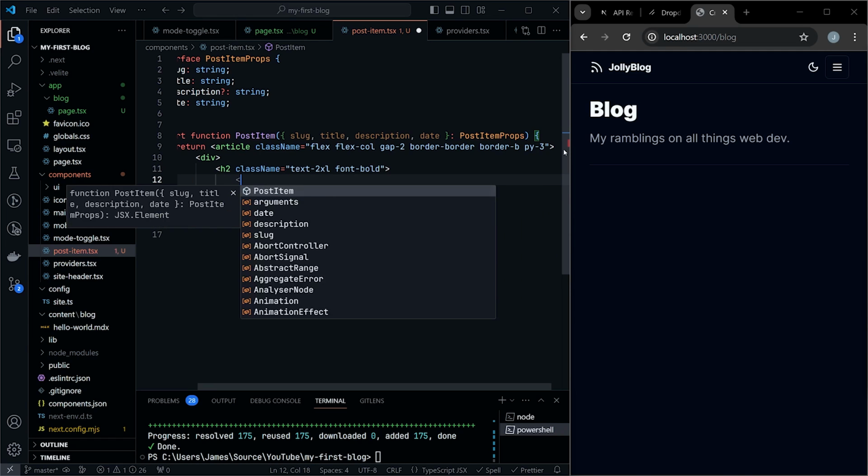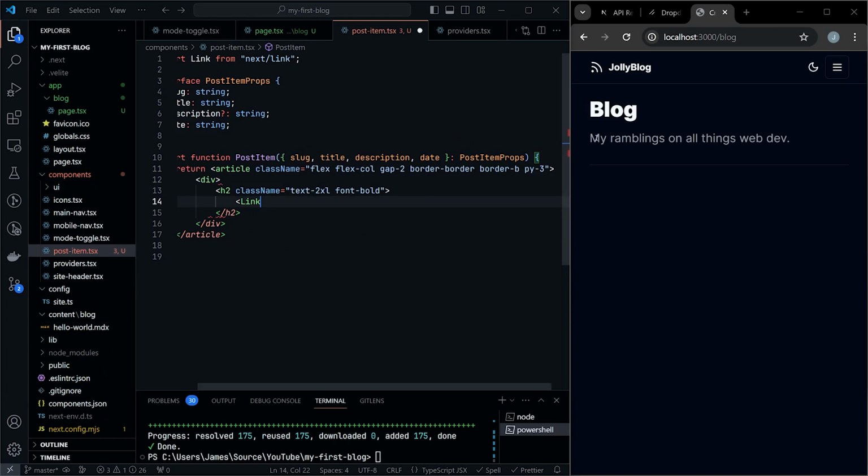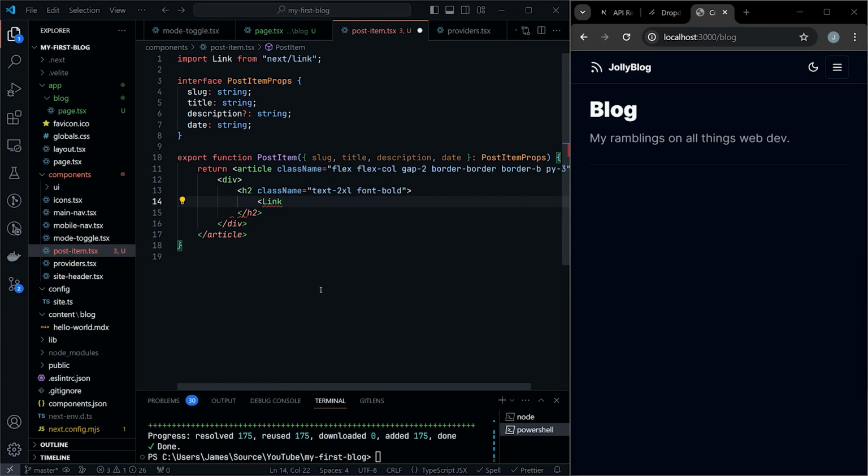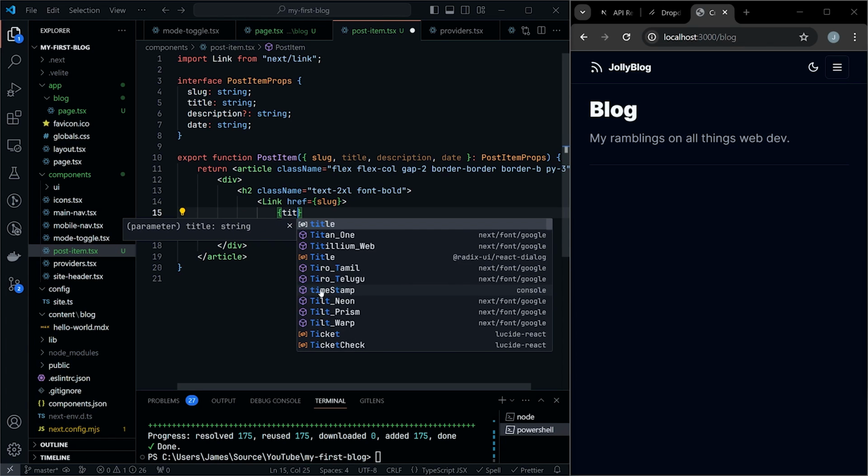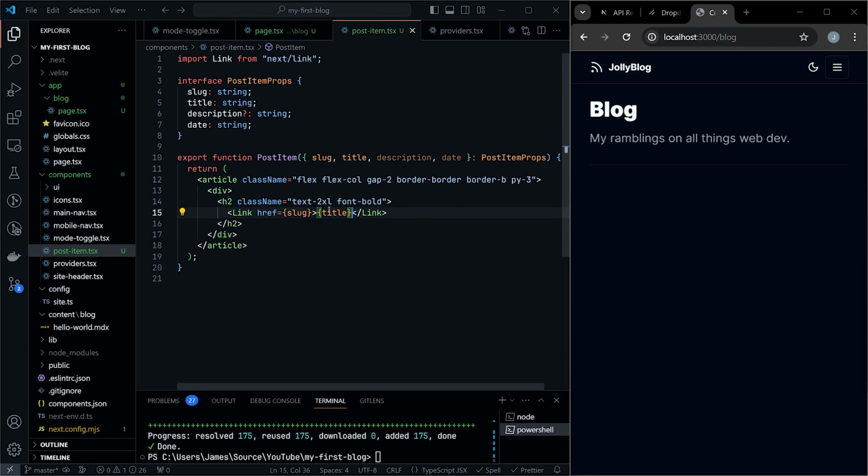And then in this h2, what we're going to do is add a Link from next/link, so import from next/link, and we'll make the href of this equal to slug, so the one we pulled through from earlier. And then in here, we can just add our title. So that's coming from our props there, and we've added title.